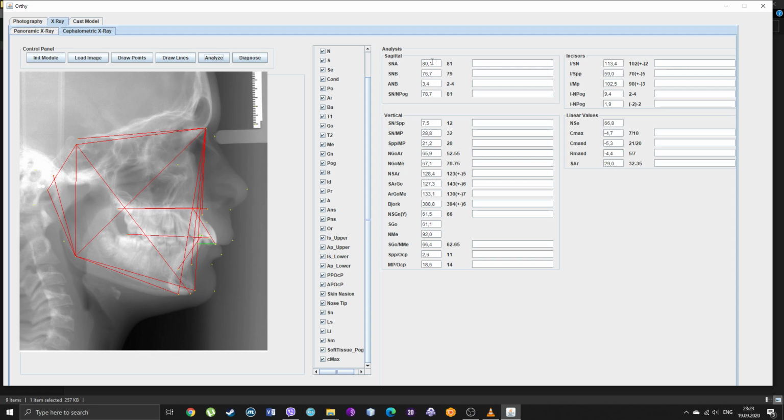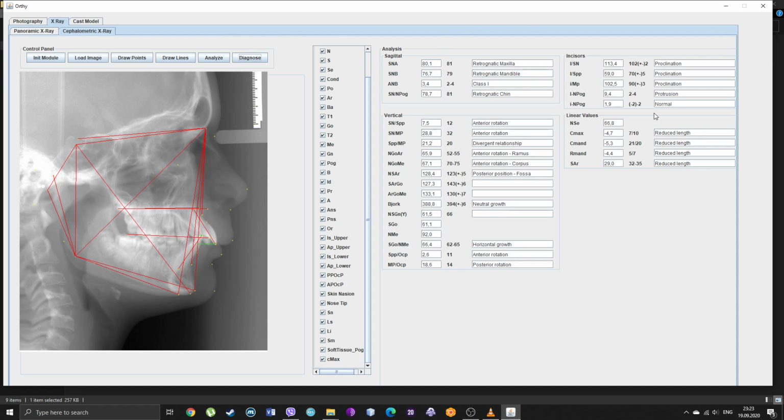Now we analyze it. Here we have our data. And when we diagnose, here we have our diagnosis. I mean, not a complete diagnosis, but you should bring a conclusion by yourself. But as you can see, these are the results. Class 1, retrognathic bimaxillary retrognathism, retrognathic chin, anterior, but still, okay, this is plus minus 5.